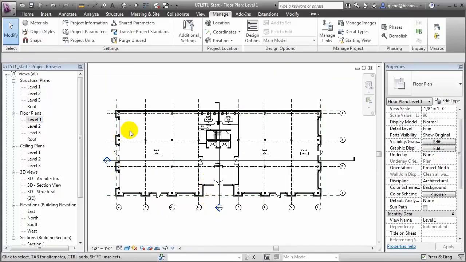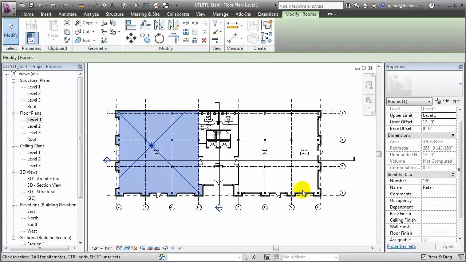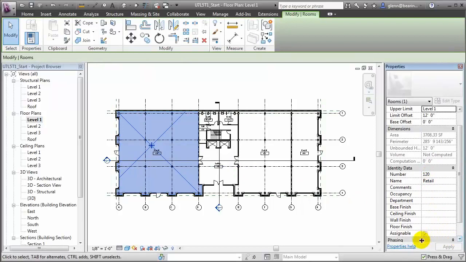Now, if we select a room in our model views and look in the Properties palette, under the Identity data, you'll see that the assignable parameter exists as a checkbox that we can turn on or off. Now, selecting all of the room elements in our model views to set a value for this property would be a time-consuming task. So let's create a schedule that includes this parameter that will make it easy to assign its value to many rooms quickly.